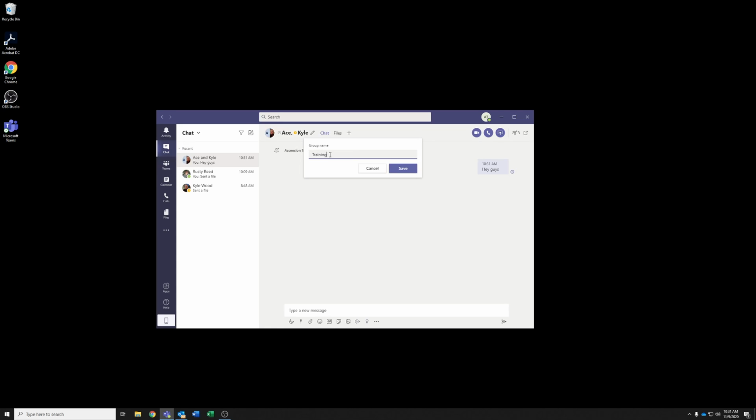So let's just call this one training. So you can see here it tells me that I've changed the group to training. And then you also notice over here on the left side that this is now what the chat's called. It's now called training. And that allows you to really be able to tell the difference between these different chats.